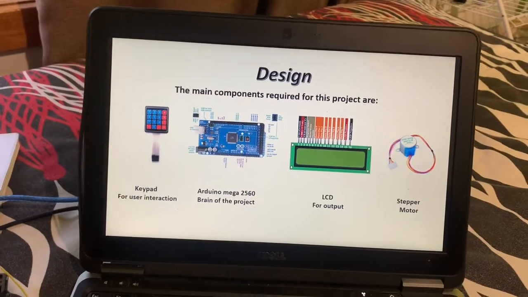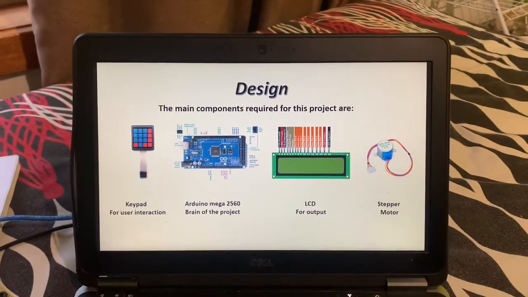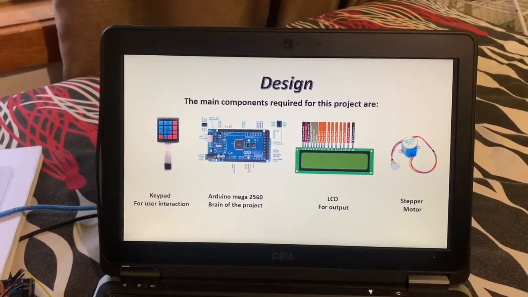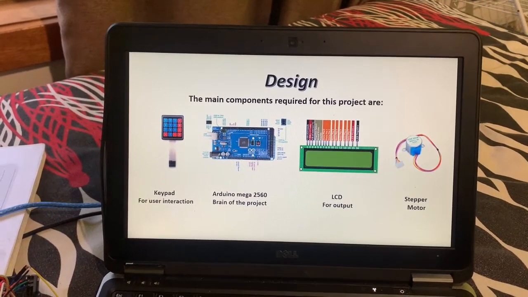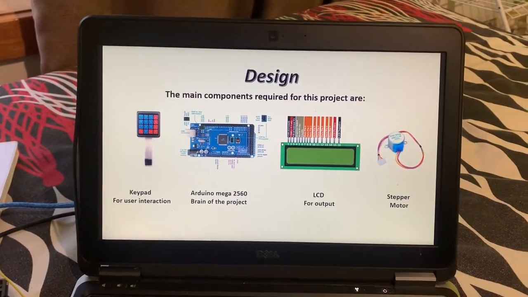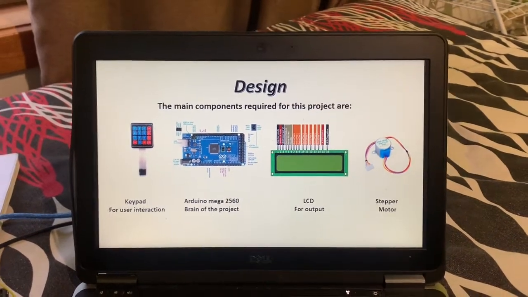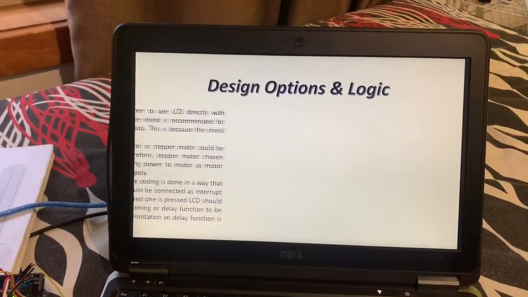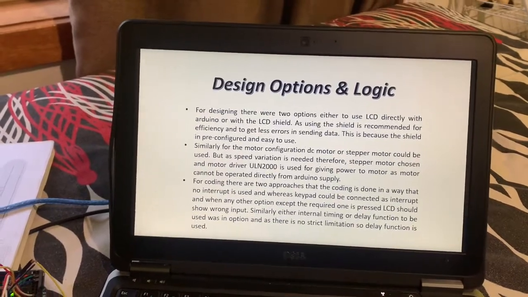Next is the design, how we built our project. We use a keypad for the user interaction, Arduino Mega as the brain of the project, an LCD to show output, and a stepper motor. So, design options and logic.